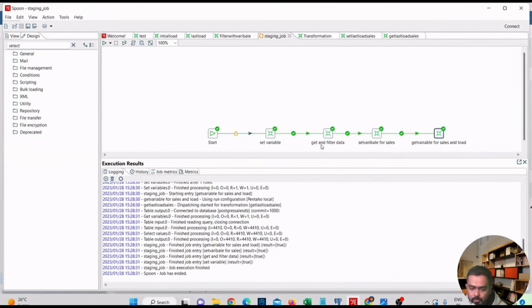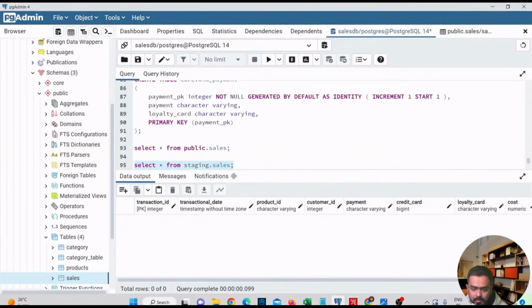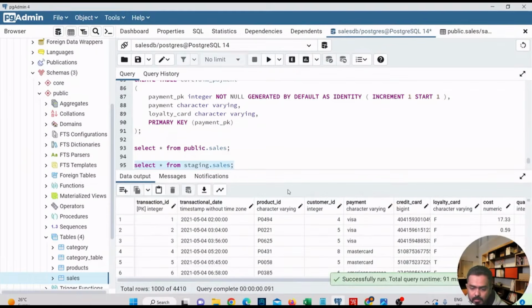Yes, the job got executed, so I can just go here, and there was no data initially, right? If I go and run this, my data has been loaded. Fine, so this is what we have completed so far.